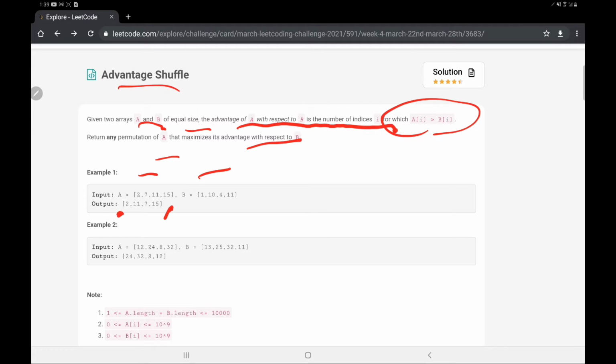As we can see, 2 is greater than 1, 11 is greater than 10, 7 is greater than 4, and 15 is greater than 11. So that's how we shuffle. What we do is interchange these two positions. Alright, so that's how we did it.